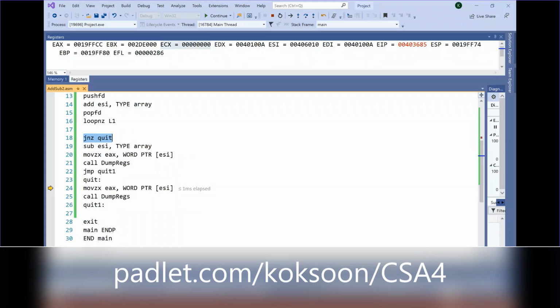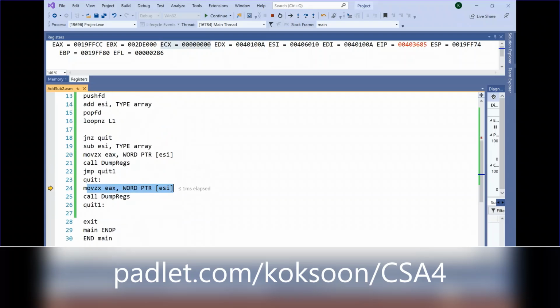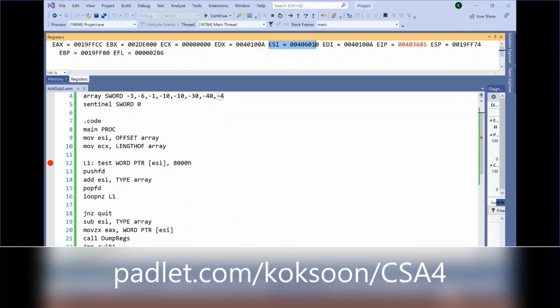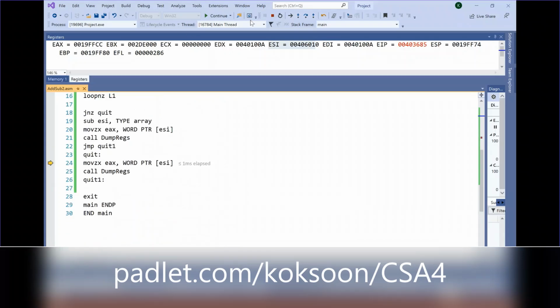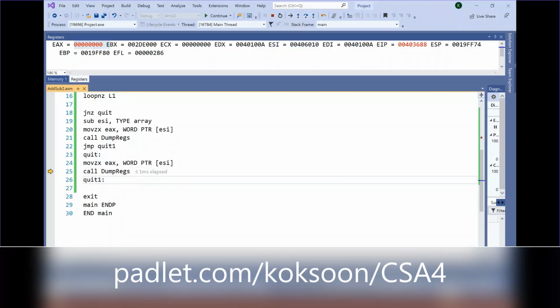So you quit, so you come to here, then you are moving the pointed value into your EAX. So actually you are going to move 0 into your EAX. Why will they move 0? If you look into the array, after this array has been finished, the next value is 0. So when you finish testing the negative values, your ESI should be pointing to the next value, which is this 0. So that's why if I move the value pointed by the ESI after I finish testing the array, the 0 will move into your EAX. Right?